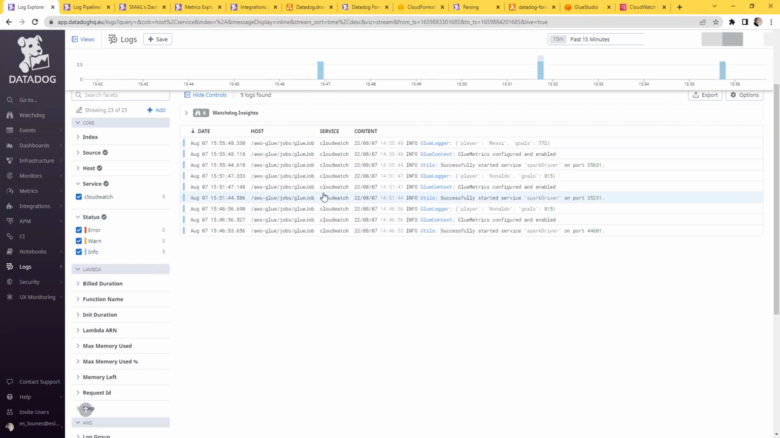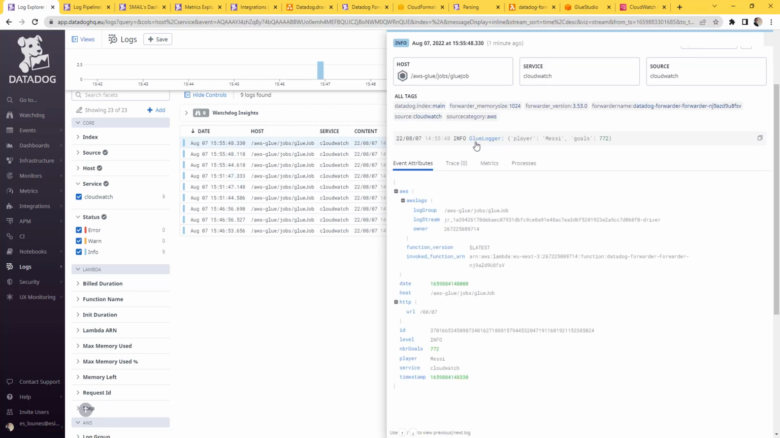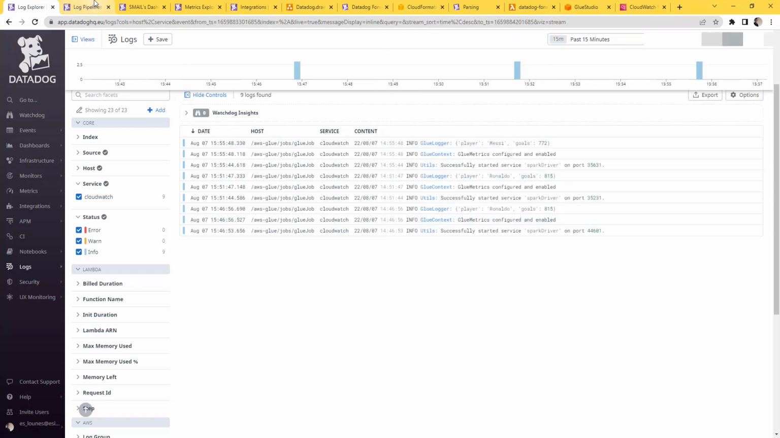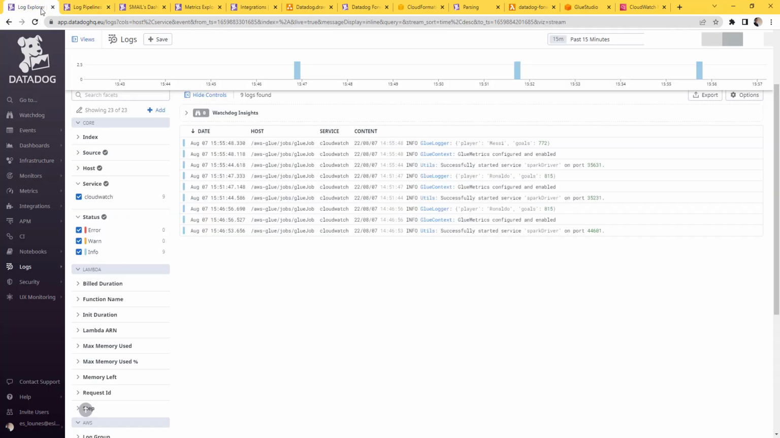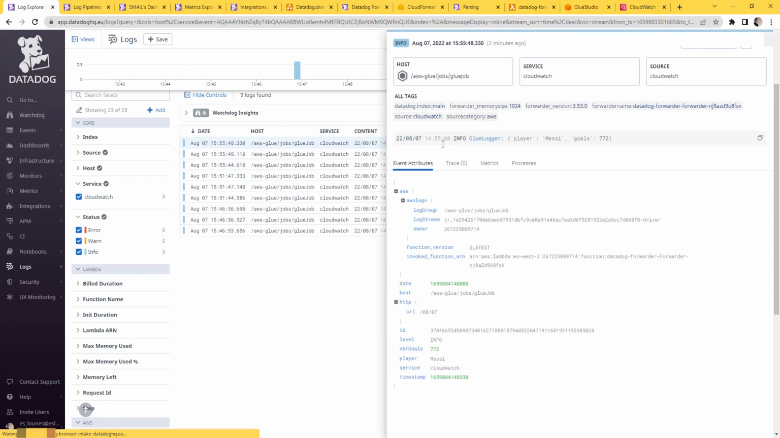Let's check our logs. Yeah, here, for the new messages we got the number of goals and player name as attribute, or as event attribute. And what we will do next, so our pipeline works well. This is what we want to do, and our log is well indexed. Now we will generate our metric.